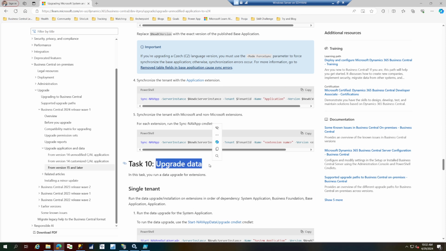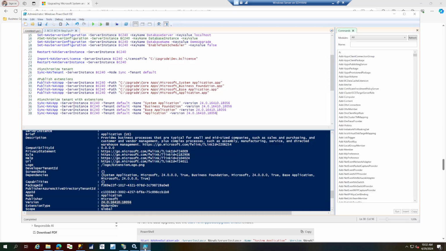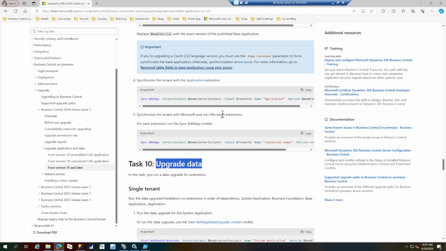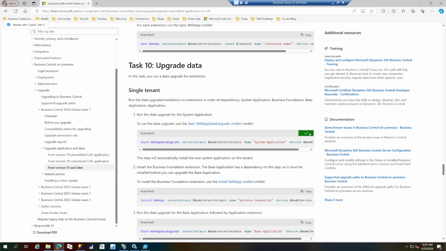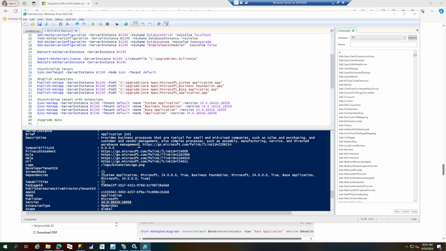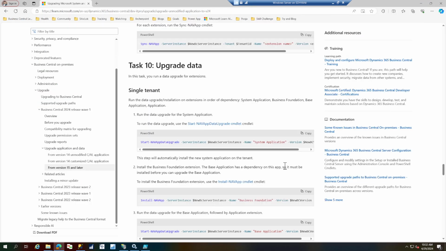We'll run it in a while, but let's build the next set of commands, which is upgrading the data. So what do you do when you want to upgrade an app? You publish the new version, you synchronize the new version, and then you upgrade the new version. Now you do that in the same way. System application, okay. Then the business foundation.